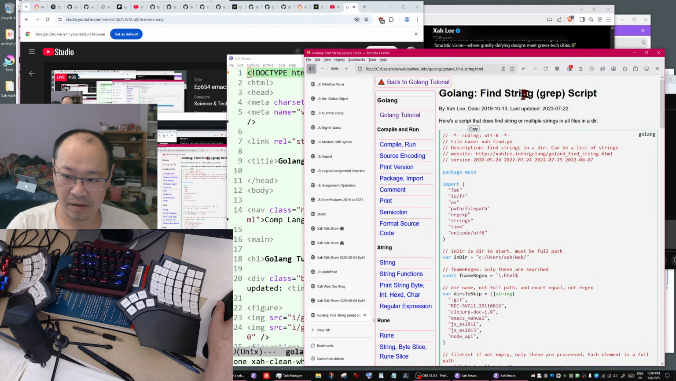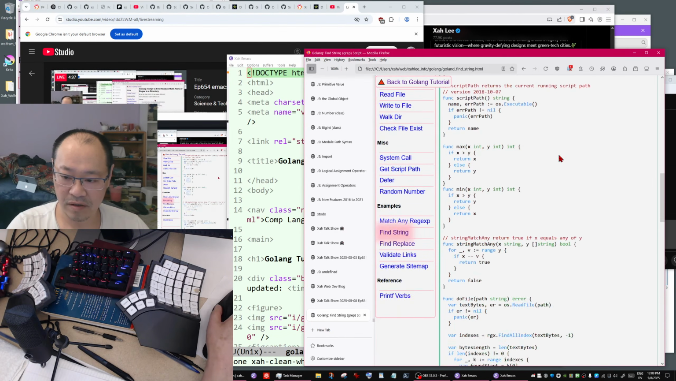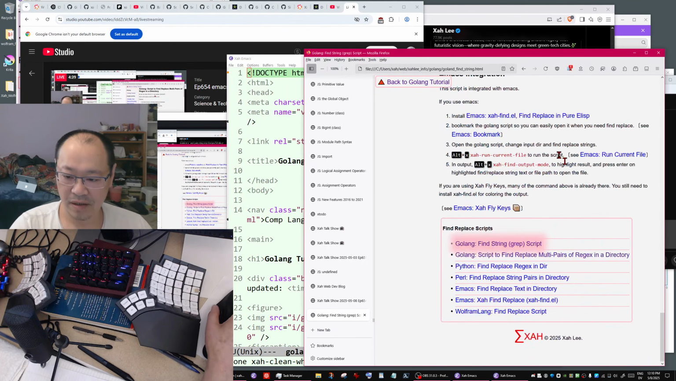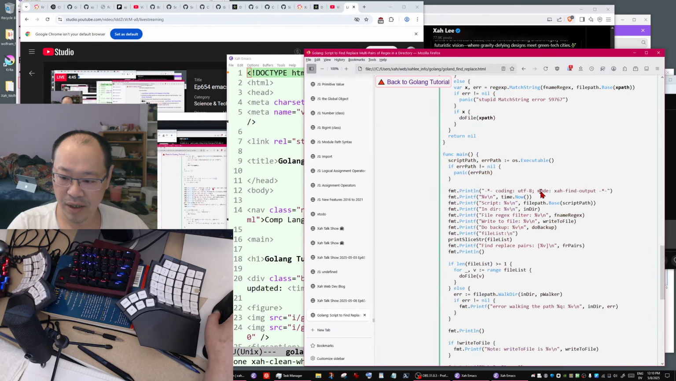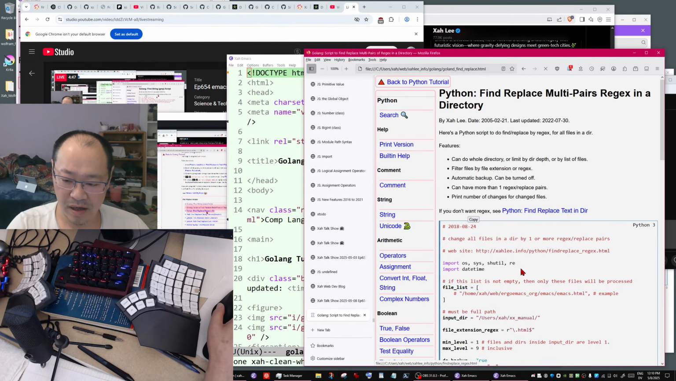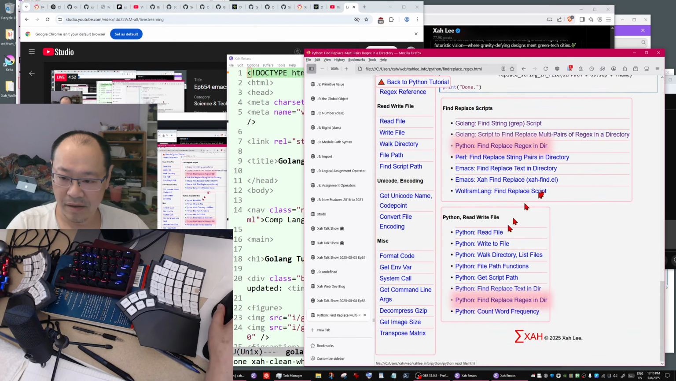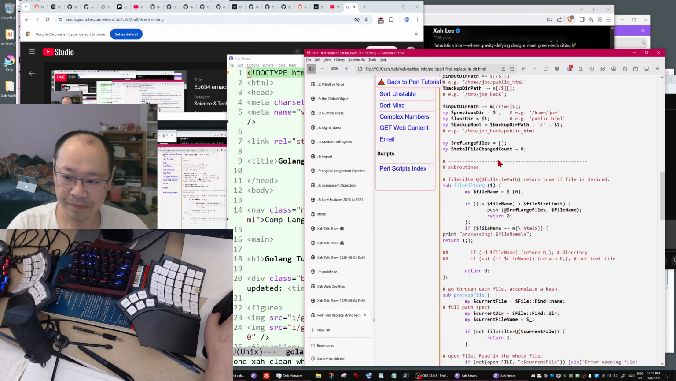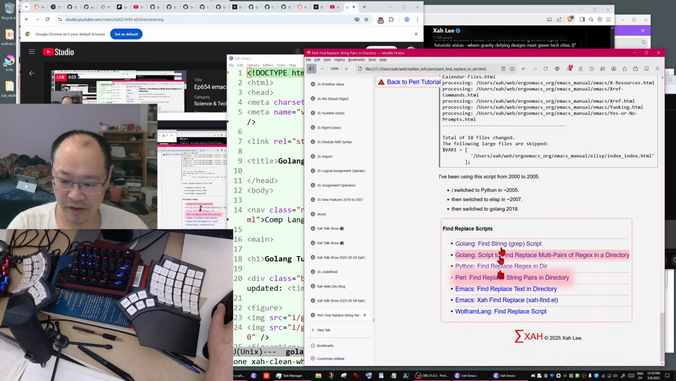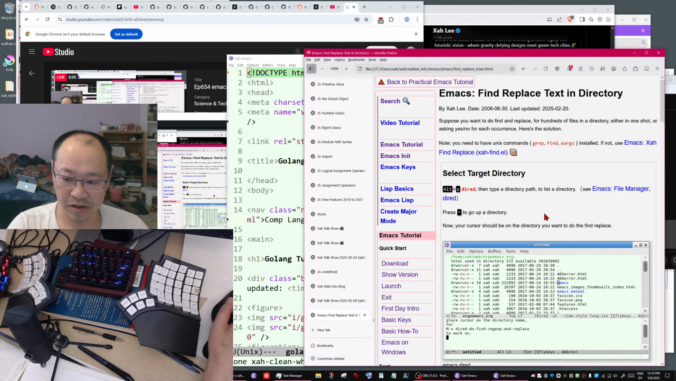This is find string grep, just find, no replace. Then you've got find replace multiple pairs of regular expression in directory. Then you've got Python. This is how you write it in Python. Then you've got the Perl version. The Perl version was written around year 2000. Then you've got the Emacs version.